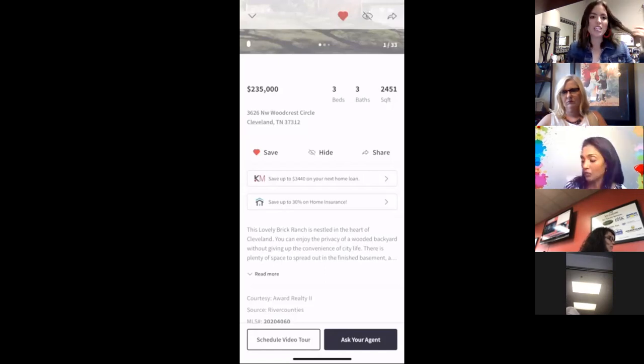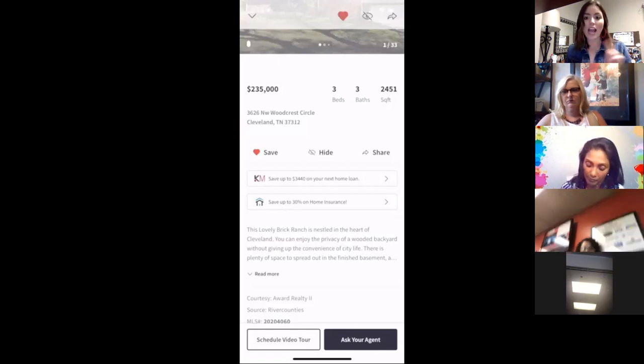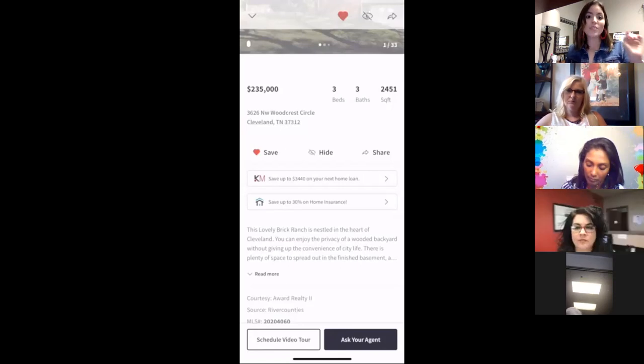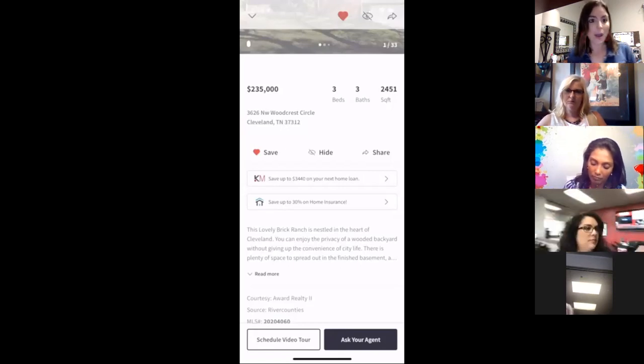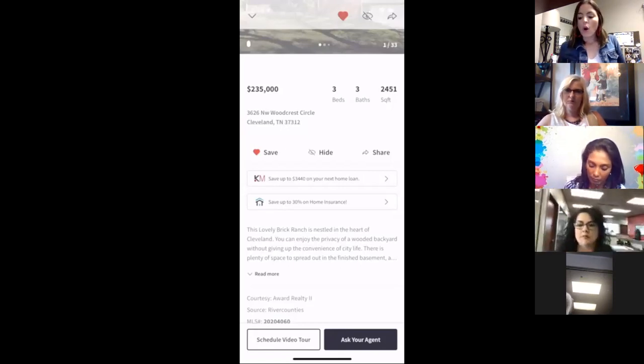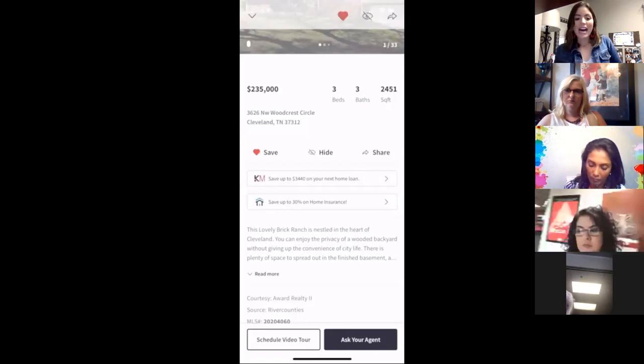So it helps you just be smarter about the conversations that you have, which then leads to more productive lead generation, right? Because you're not just guessing who you should call. You're calling people that are actively on your app right now, looking at homes and saving them and things like that. So besides save, you also have a hide option.